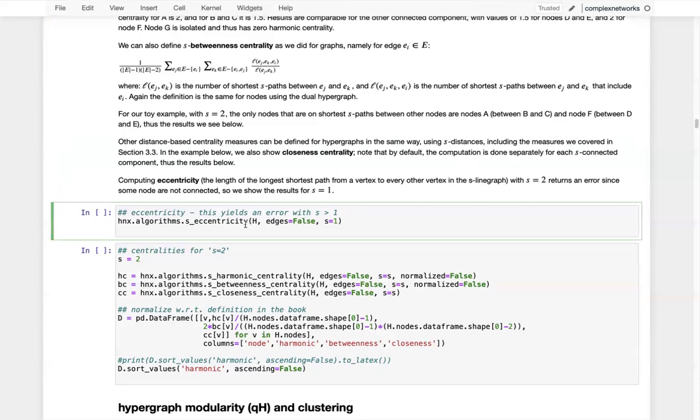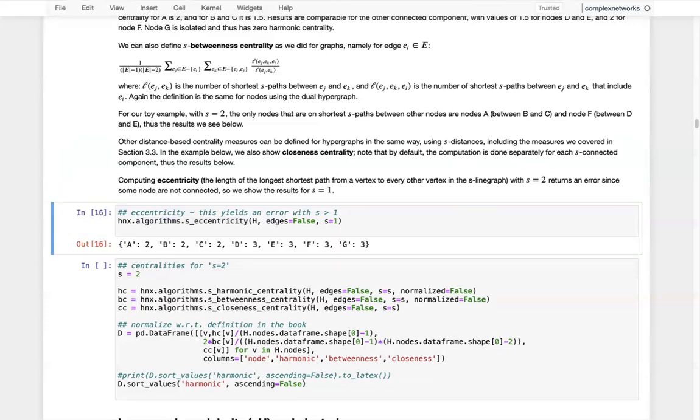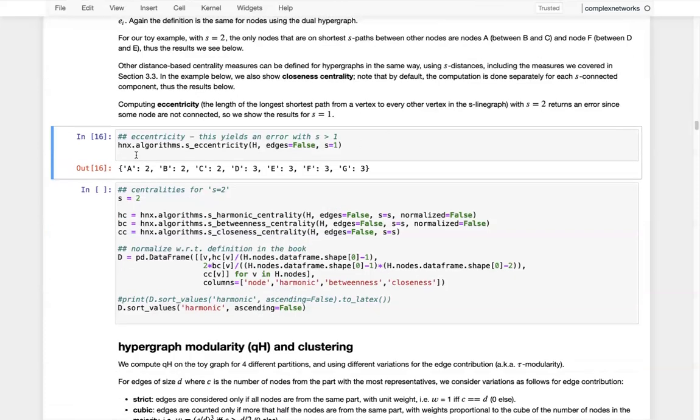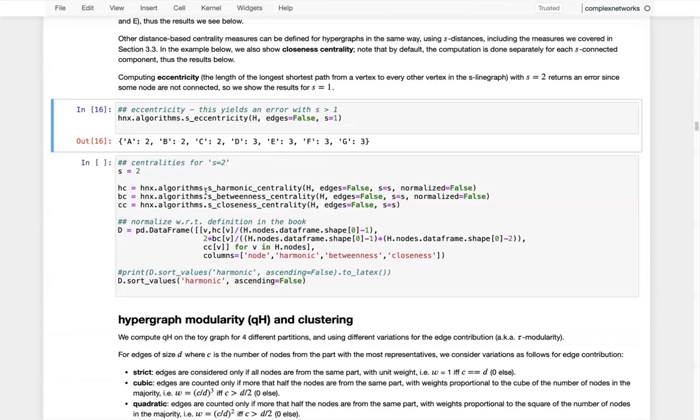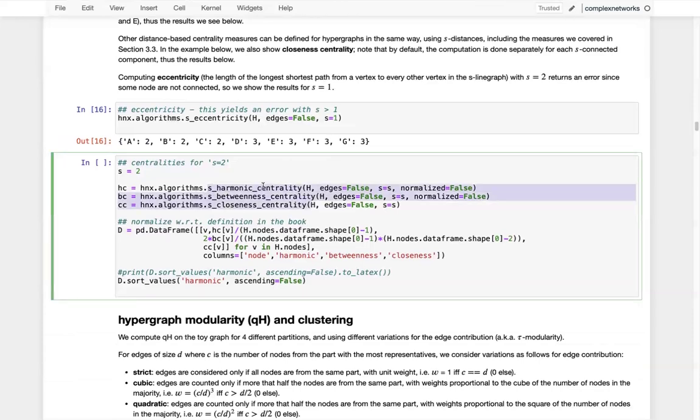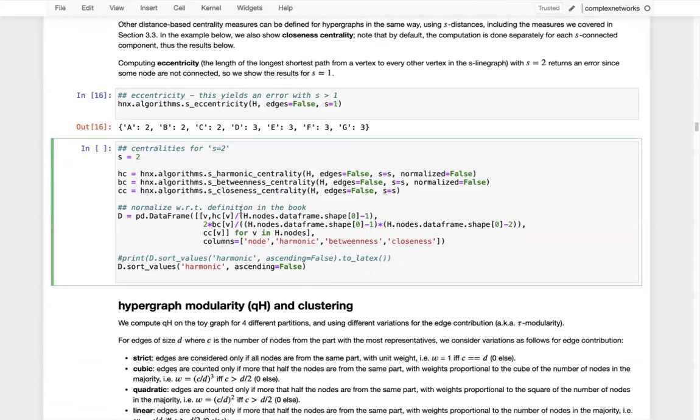By the way, I should mention, if we compute this eccentricity with S equal 2, in HyperNetX you will actually get an error because the line graph is disconnected. So here we're showing it for S equal 1. This is the eccentricity for all the vertices. And here we're computing the different centrality measures: harmonic centrality, betweenness centrality, closeness centrality. We're using a slightly different normalization than the one provided by HyperNetX, so this is why we're doing our own normalization here when we build the data frame.